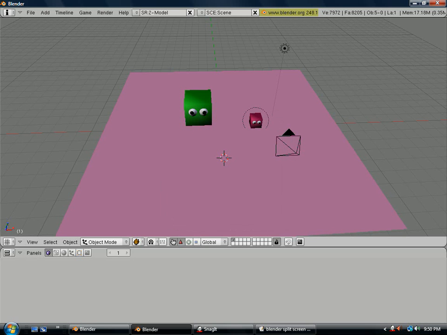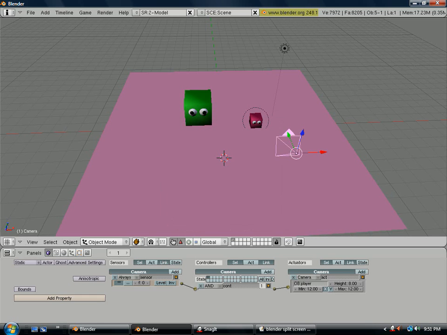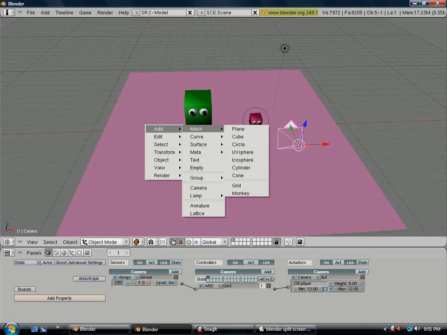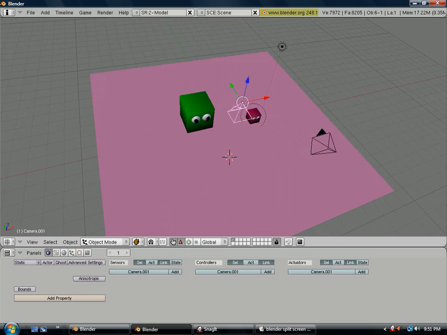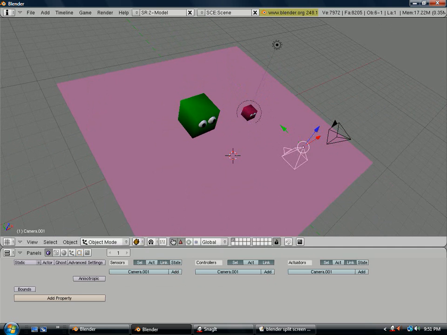Hi, today I want to show you how to add split screen to your game in Blender. So first thing you're going to need is two cameras, so one camera can track each guy. We have one already here, so first thing, let's create another camera: space, add camera. Just get that set up there a little bit better.